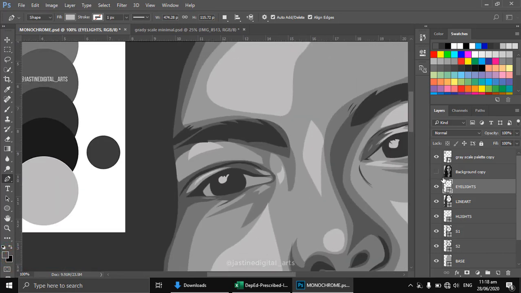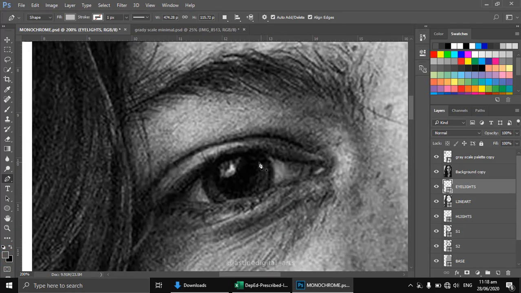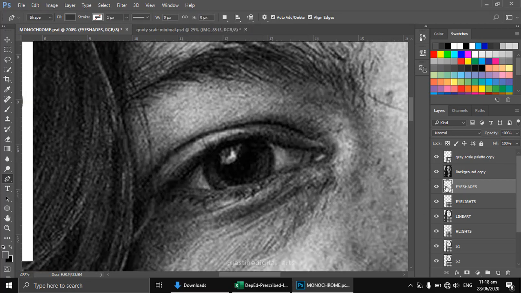So dagdag pa tayo ng kaunting details sa mata mga lodi. So trace natin yung banda. Gagawin natin new layer na lang para mas maganda. Eye shades na lang gawin natin para mas organized. Okay, new layer. So which is this one.